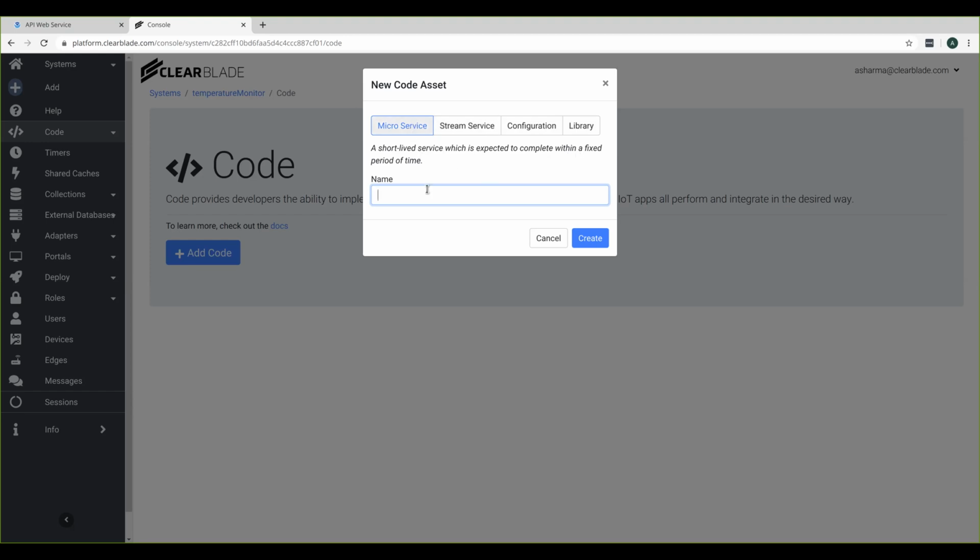I want you to create a microservice, and we're going to call this get temperature. And this time I want you to be careful that you type this in correctly. If you want to change the name later, you do have to recreate the service. There's good reasons for that, but it should be okay. So go ahead and type that in and create.